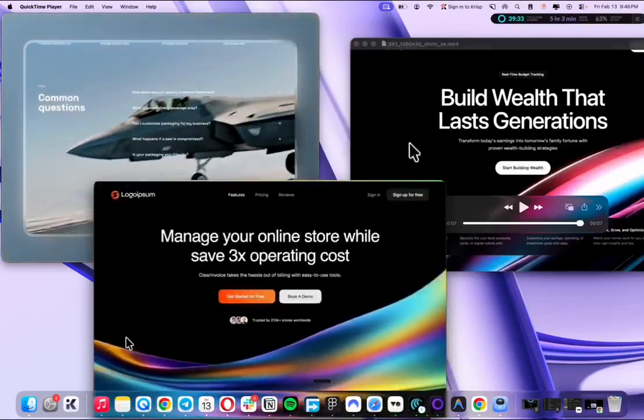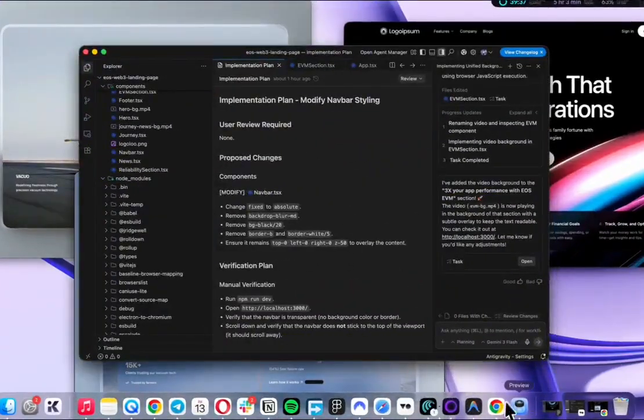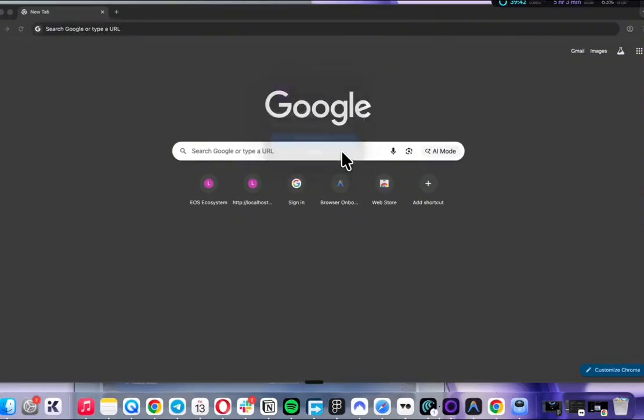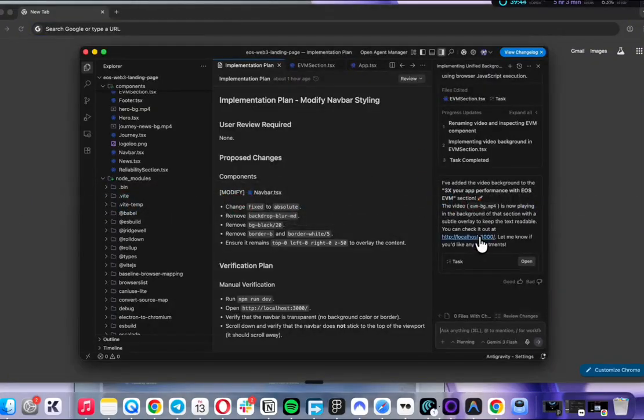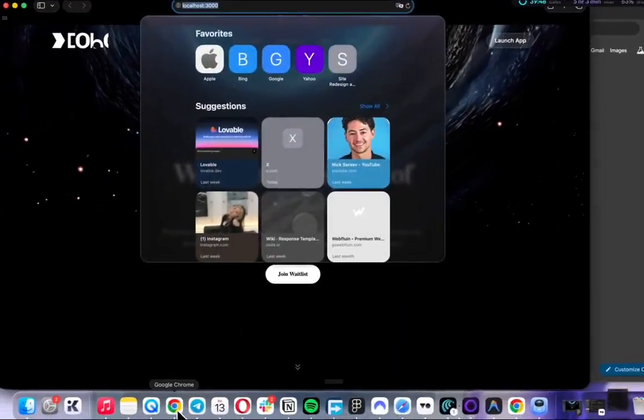I'll teach you the full process that I use to build these sites with Antigravity. This is the tool that I started using recently, and I've created this website that I'll share with you in a moment. If I go to this link, you can see that it's in a localhost. I can open it in Google Chrome.